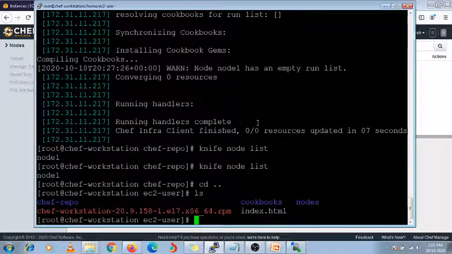Myself Ganesh. Today we are going to upload some recipes and cookbooks over this Chef server, and it will automatically run over this Chef node. How will it do? So we can do this demonstration. So this is my workstation.